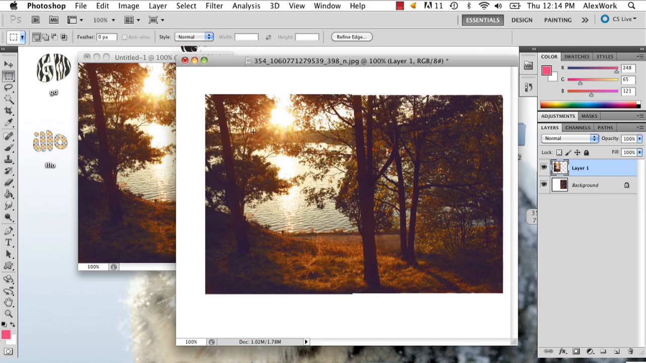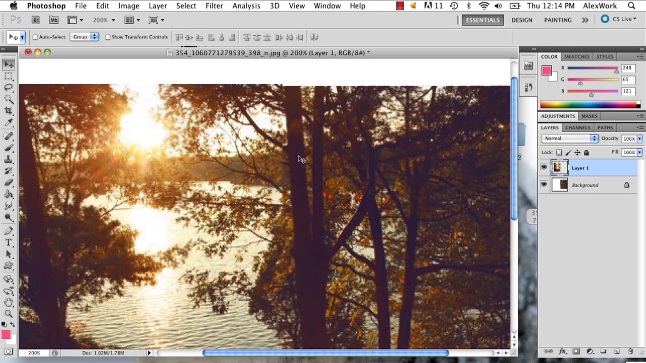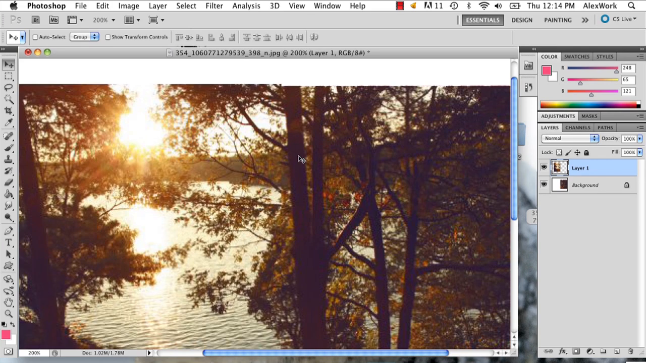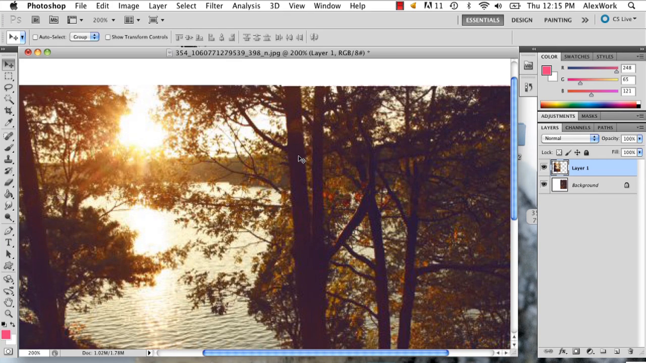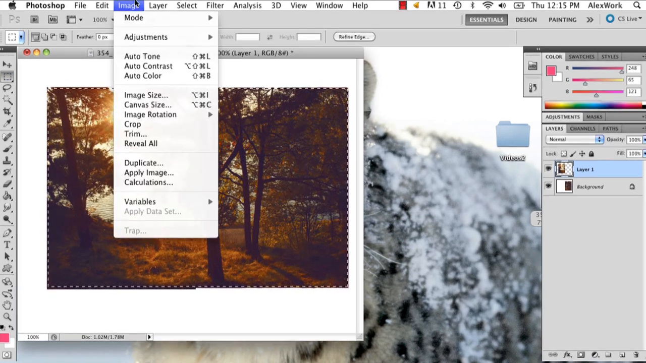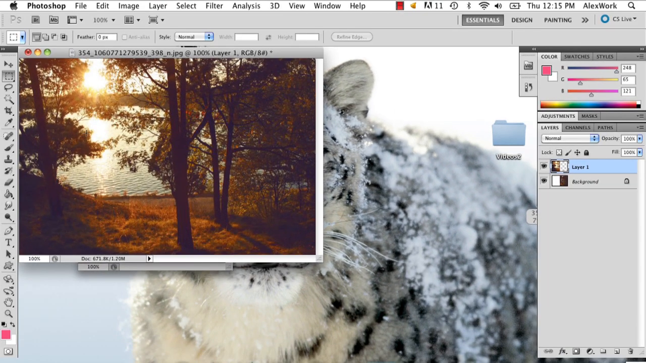And just be extra careful, you're probably gonna have to zoom in a little bit, and just pay attention to the seam. And there's your merged photo, and then you can just go ahead and select the photo, go to image, crop, and there's your merged photo.